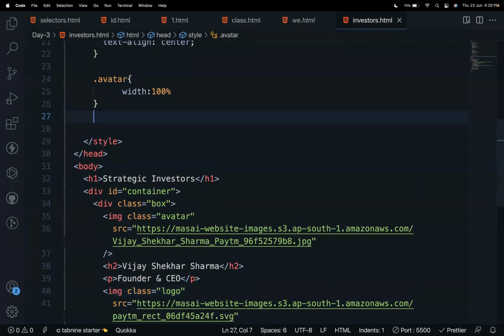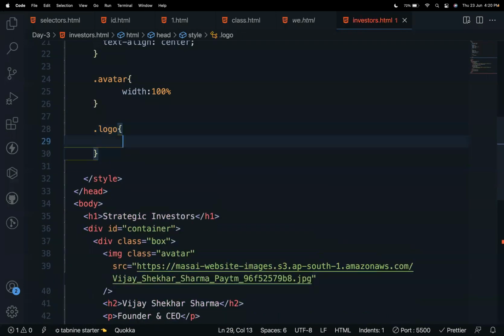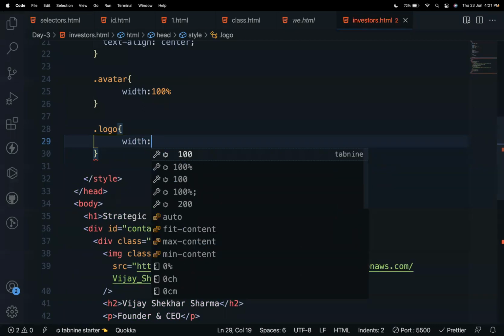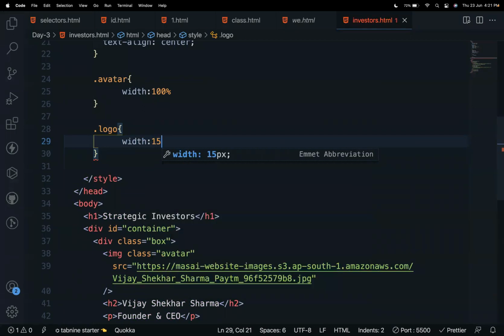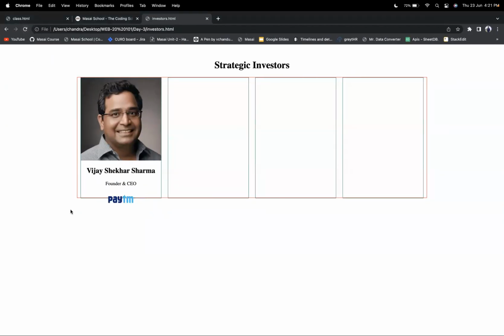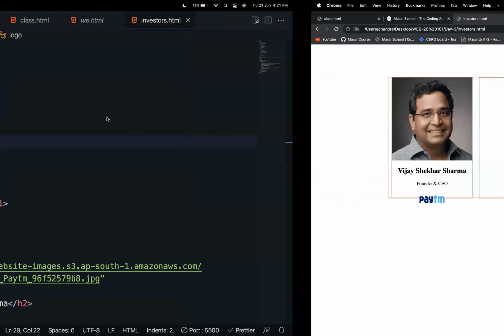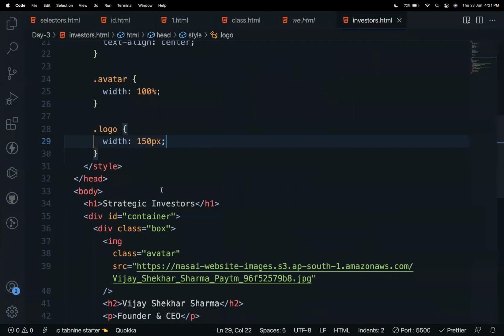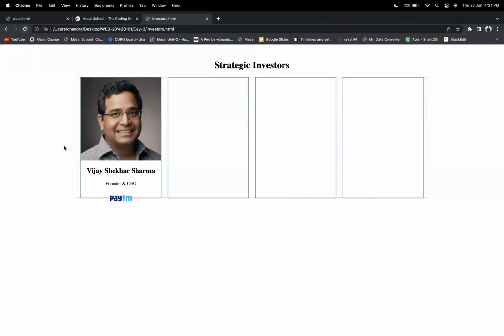And I will write dot logo. I will write width in terms of some random pixel. I don't know the exact size, so I'm giving it a trial and error method here. Is it okay? Or I should reduce it and give 130. Okay, so it is coming something like this.